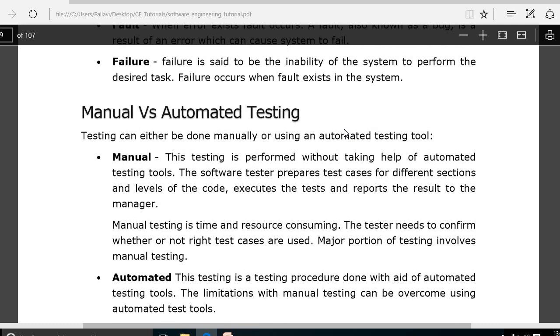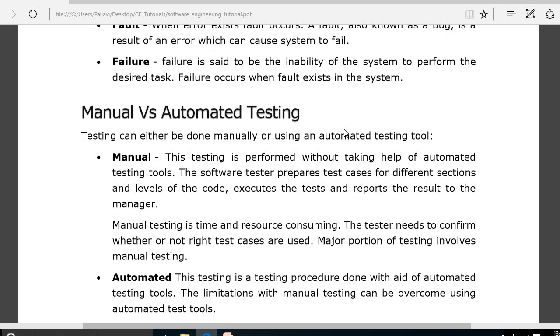Again, in testing, we have manual versus automated testing. Testing can be done either manually or automatically. Manual testing is performed without the help of automated testing tools. The software tester prepares test cases for different sections and levels of code, executes the tests, and reports the results to the manager. Manual testing is time and resource consuming. The tester needs to confirm whether or not the right cases are used. A major portion of testing involves manual testing.